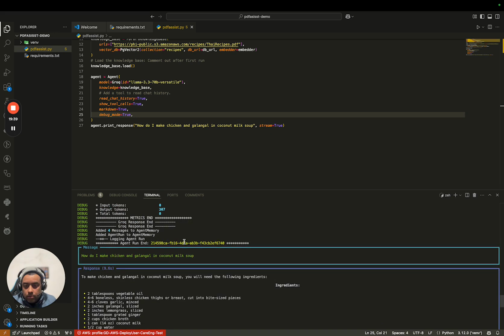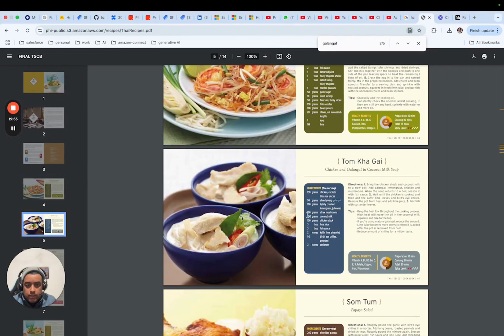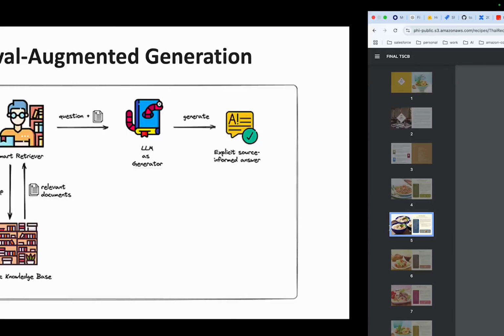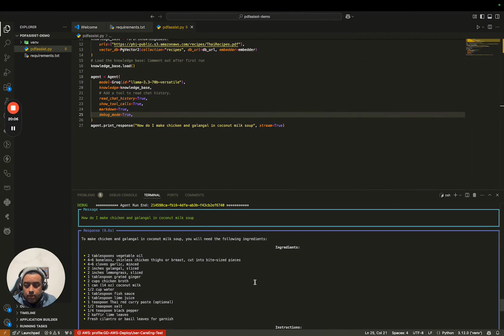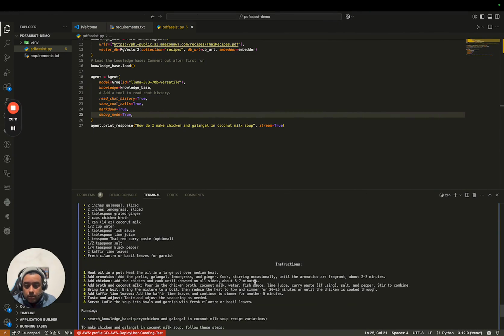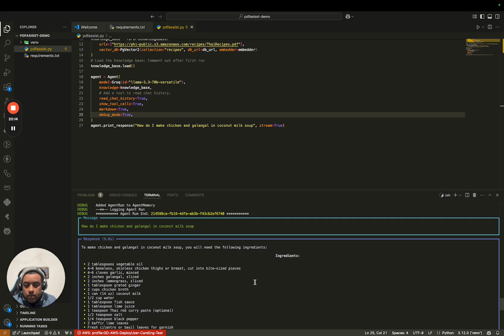So the question which we asked was: how do I make chicken and galangal in coconut milk soup? If you see this handout, here it is mentioned, chicken and galangal in coconut milk soup. So it's making use of the information inside this PDF, and then giving you all the ingredients, instructions, and everything in a structured and summarized manner.